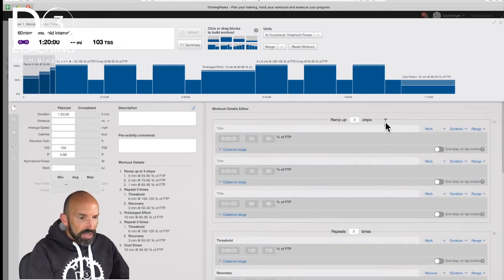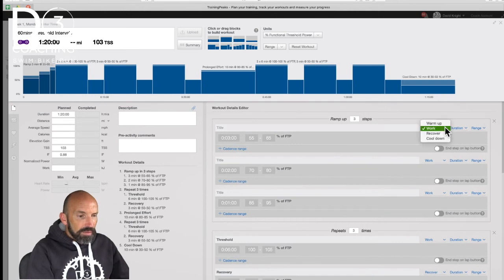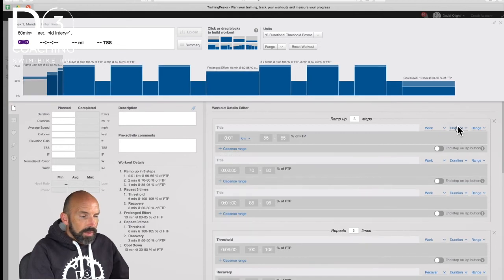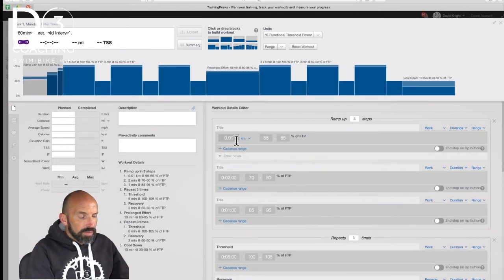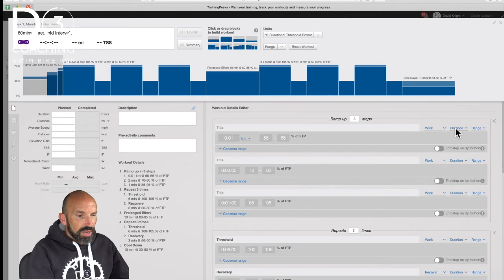There's some other features in here. So this is where you can change the name of the various different elements here, so whether it's a work element, a recovery, cooldown, warm up. So it just changes some of the data in there. The duration, you can change this to distance. There we go. See over here it's changed from duration to distance. So you can have that as an option.